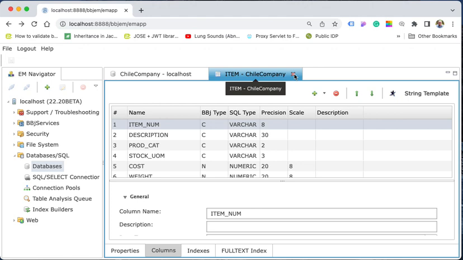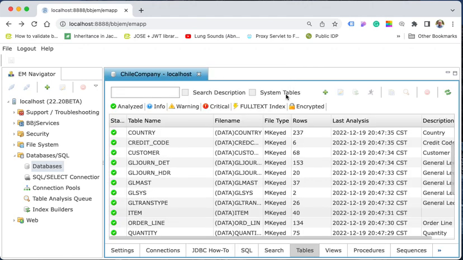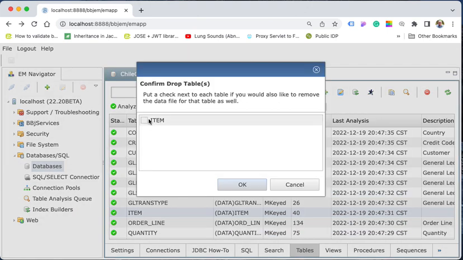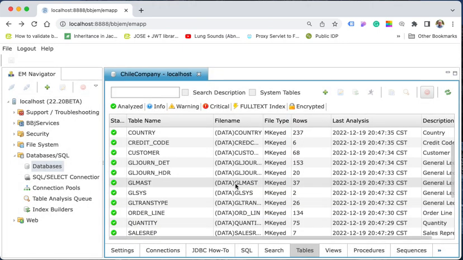Now, the next thing that we'll do is I'm going to close this out, delete our table definition here. Notice I'm not checking this box. If I put a check in this box here, it would delete the data file as well. In our case, we want to keep the data file, so we're just going to click OK, but I thought I would explain that dialog also.